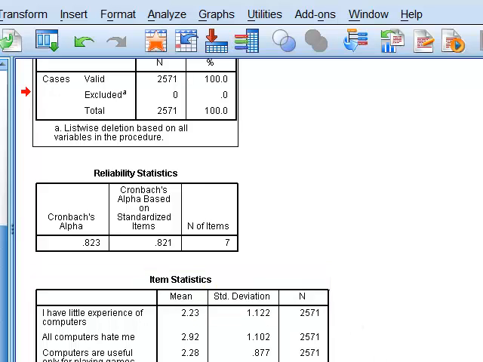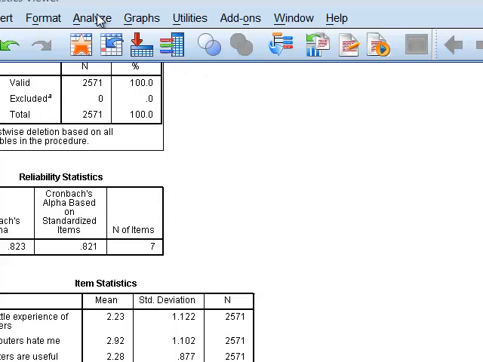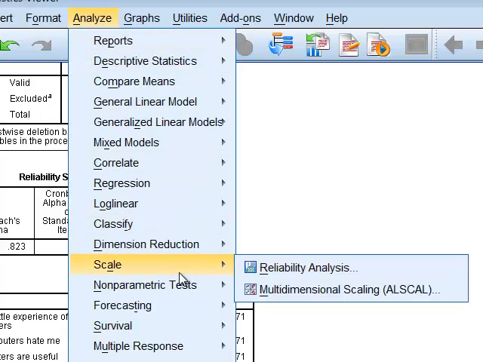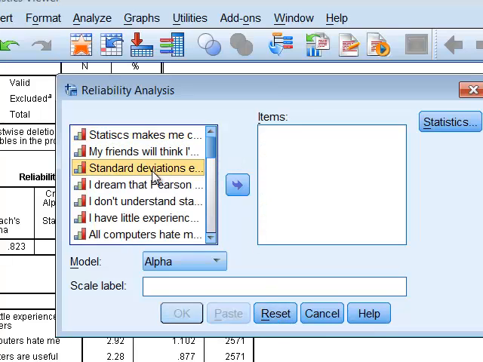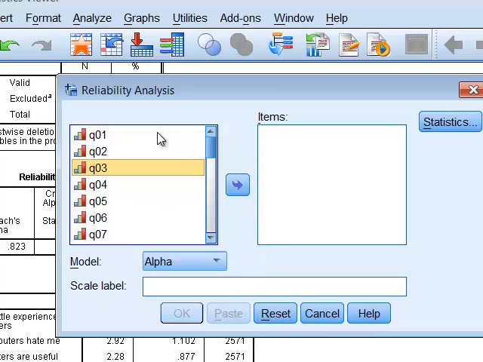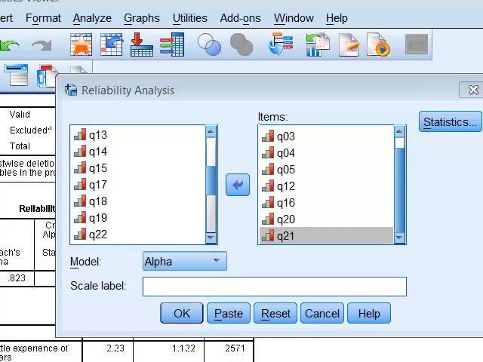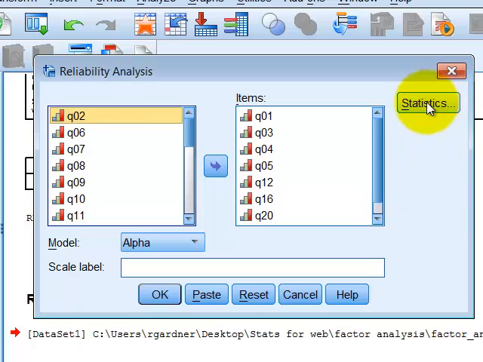Okay, the second one has questions 1, 3, 4, 5, 12, 16, 20, and 21. Please hold while I put them in. Analyze, Scale, Reliability. Kick these out, stick the other ones in. Right click, Display variables. Don't forget to check the statistics.